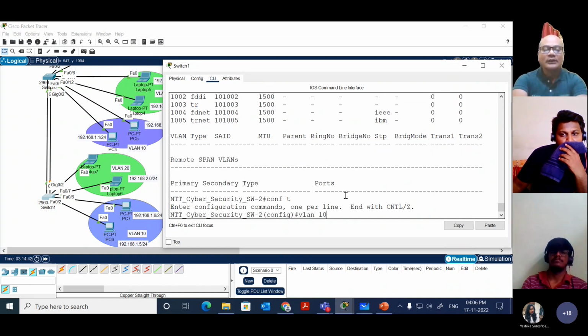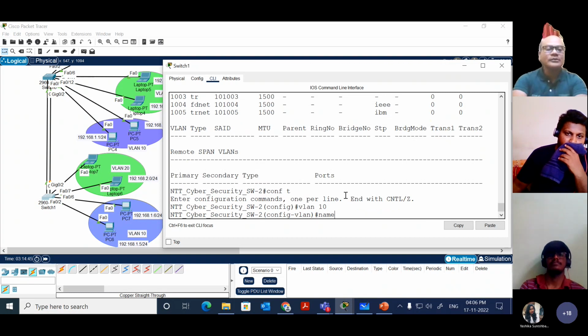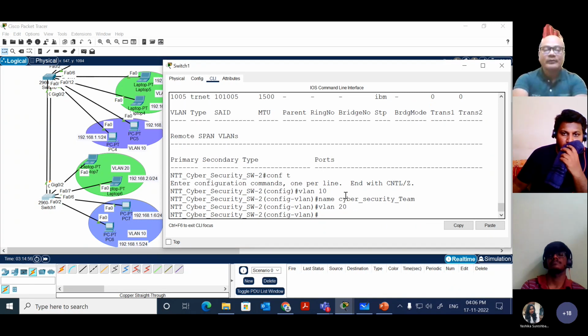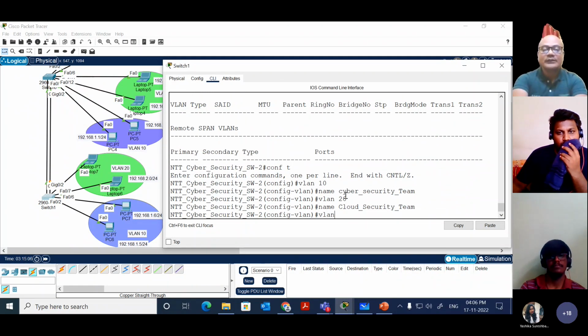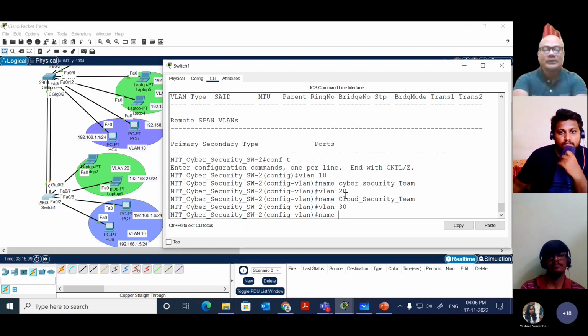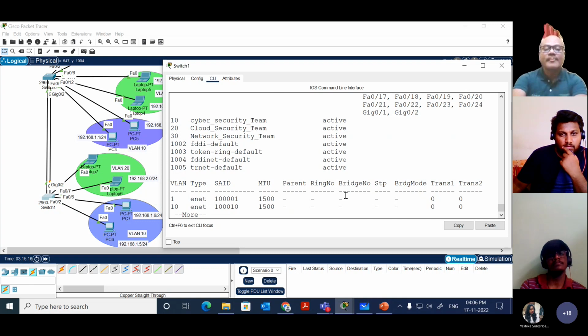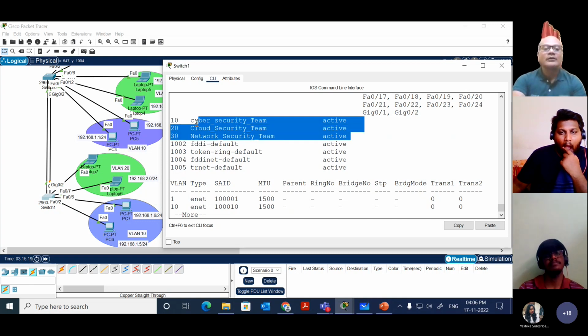VLAN 10 name. So what name should I give? Let me give cyber security team. Okay, VLAN 20, name I'll give cloud security. Okay, then VLAN 30, name I'll give network security. So now we can see show VLANs. So we have created all three VLANs.